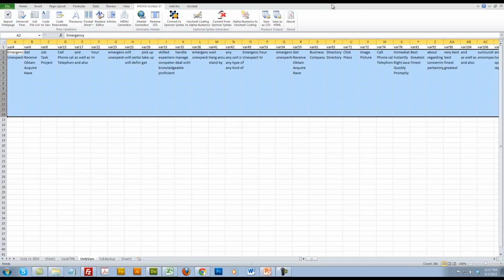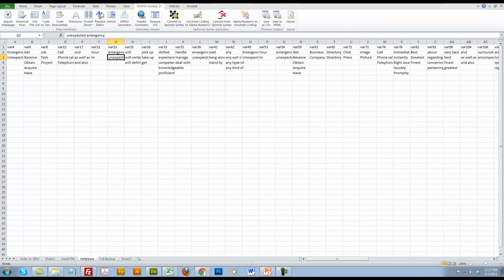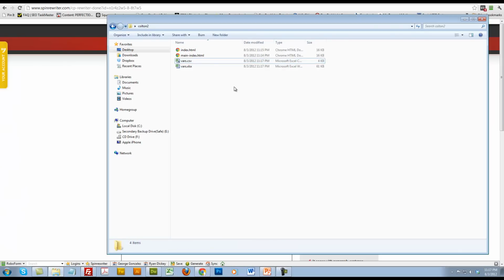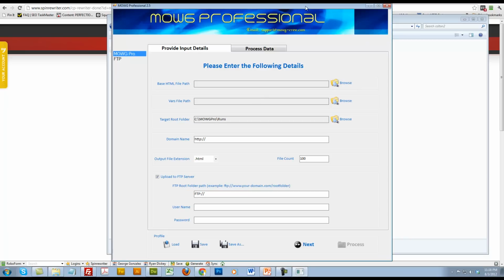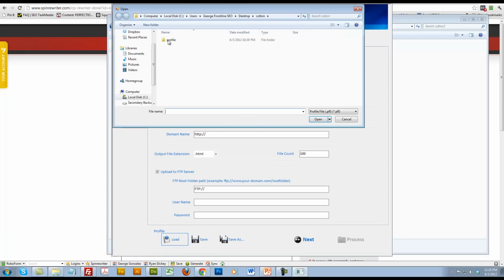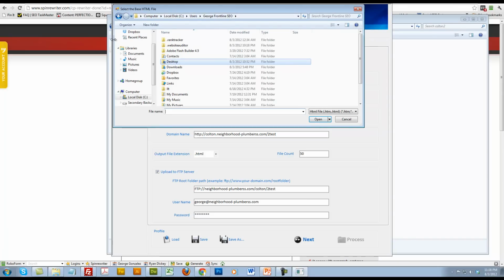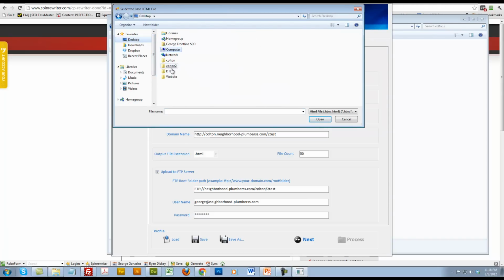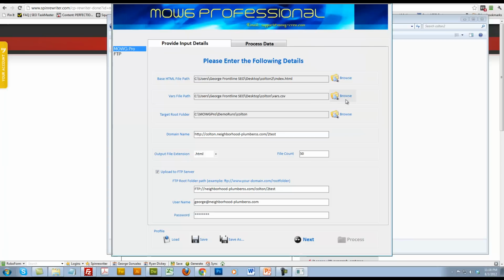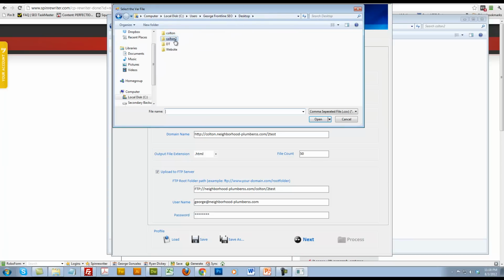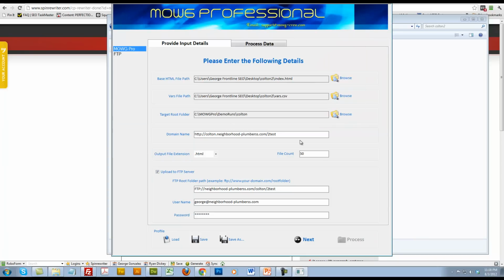You can just X out, don't save, that's fine. You can save your Excel sheet, and you're done with that file. Now we need to create our profile. So we open up MOWG Pro. Actually, what I'm going to do is load the previous profile created, because it has my FTP and all the information in there already. But I'm just going to grab the correct files that we just have, right? So we're going to go to desktop, Colton 2, grab that index file, and go to desktop, Colton 2, grab that vars.csv file.